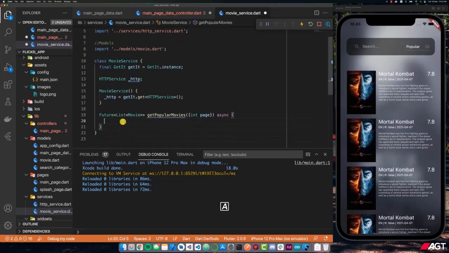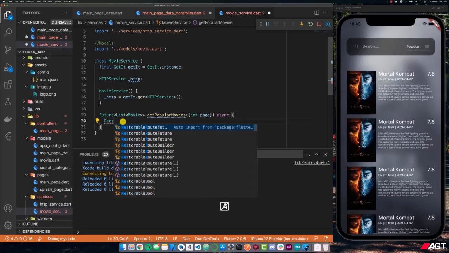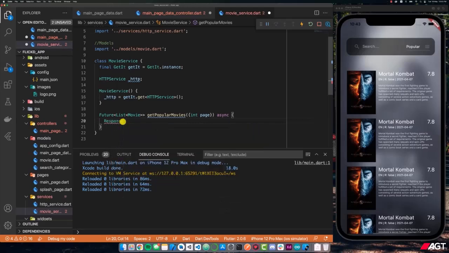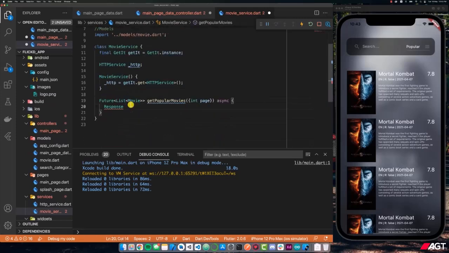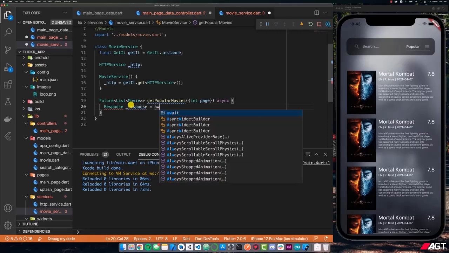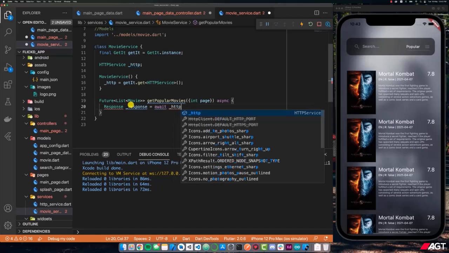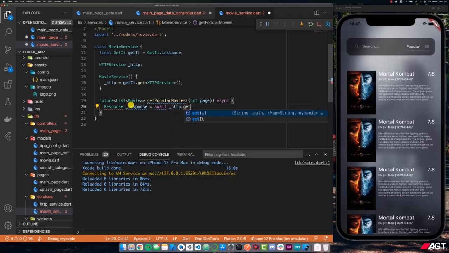So we are going to get a response. And the response is a data type that is returned to us every time we use the HTTP service and use the get method on it. I'm going to say that this is going to be response, and then I'm going to do await. So we're going to await the HTTP dot get function. So what are we going to get? What we're going to get is /movie/popular.